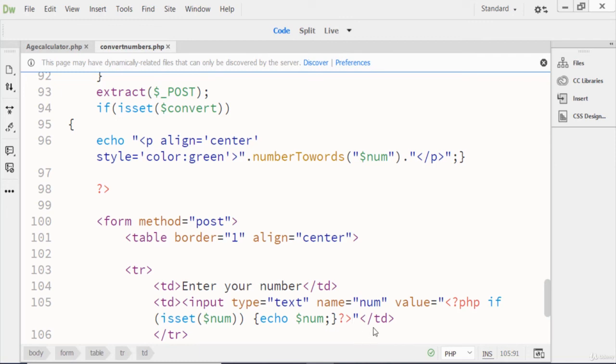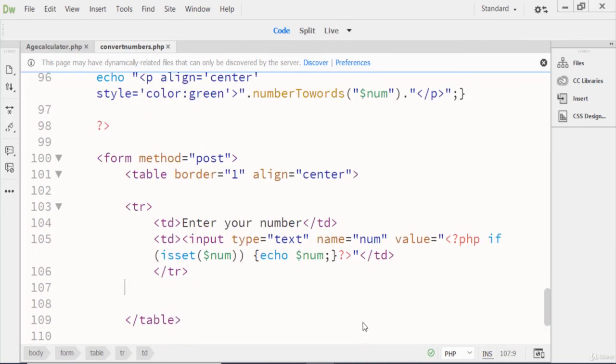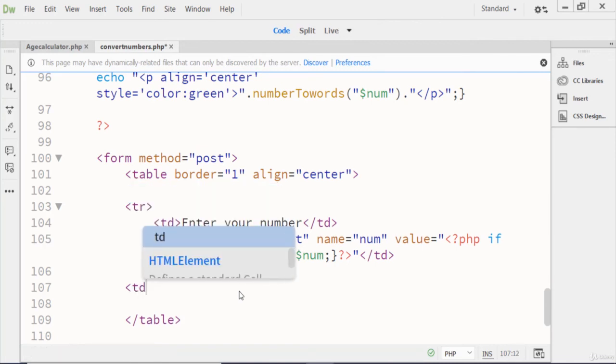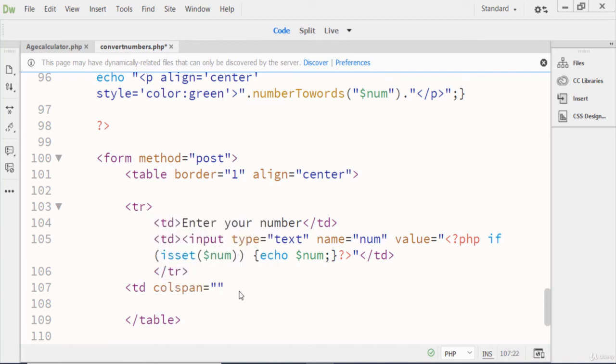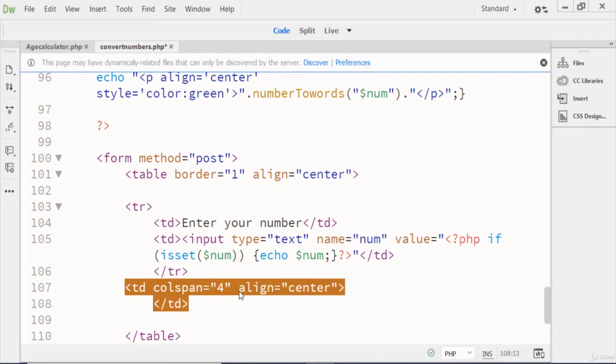Okay, and at the last I am creating one button for the submit, where I write the td tag with colspan, and the colspan is equal to, let's suppose, 4. And here I write text alignment in the center, and I close this code.